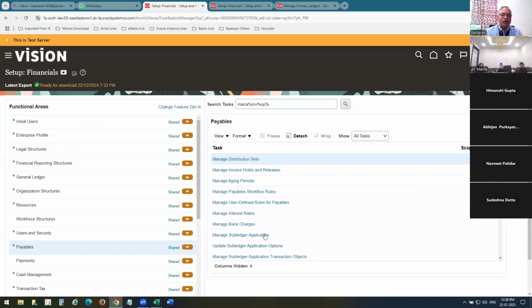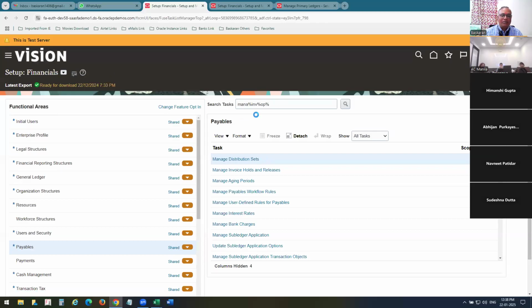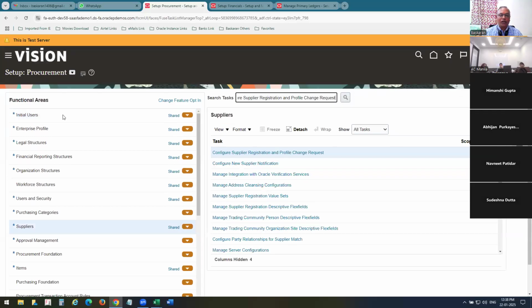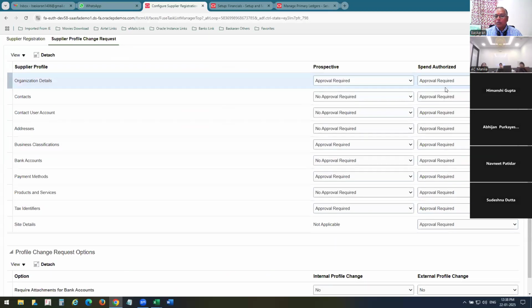Some companies decide through configuration of supplier registration itself. They will set which fields require approval when we modify. It's not a lab. I'm just giving you an overview of supplier approval. Procurement is the owner of the supplier application. In this profile change request, we can specify whether approval is required or optional for spend authorized.